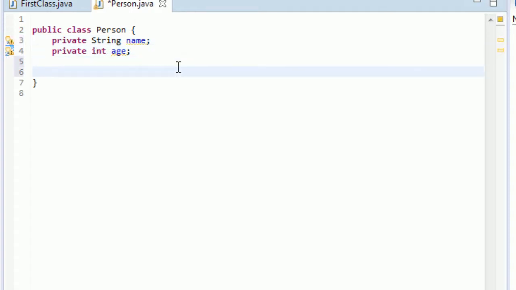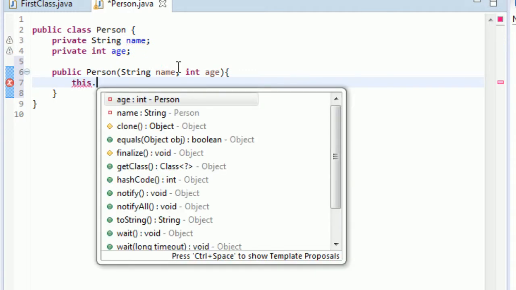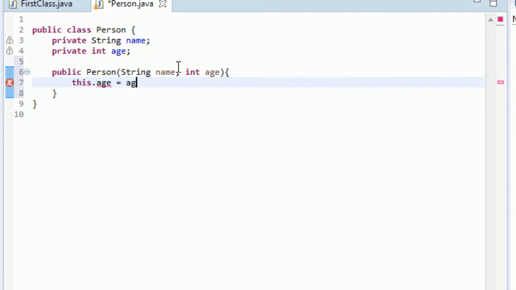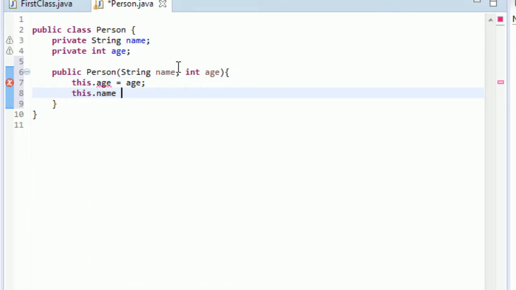All right. And I said there needs to be a constructor to initialize these variables as well. So remember, constructors need to be public. So public, and the constructor name is the name of the class. And then as parameters, let's just go string name and int age. And then to assign these variables, we'll use the this keyword. this.age is equal to age, and this.name is equal to name. Okay, so that's looking pretty good.